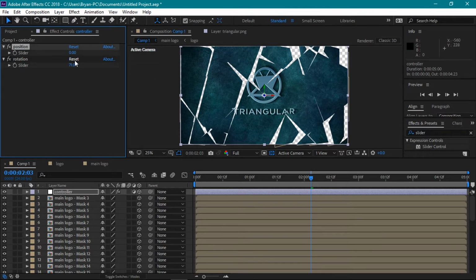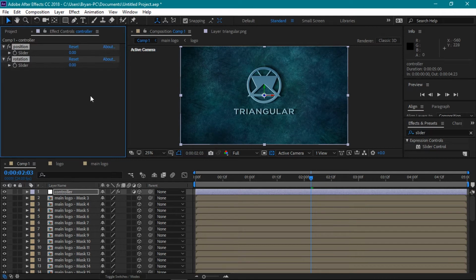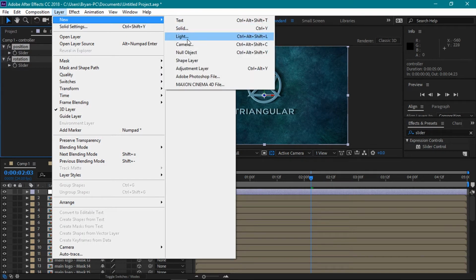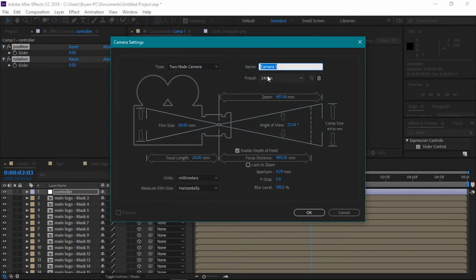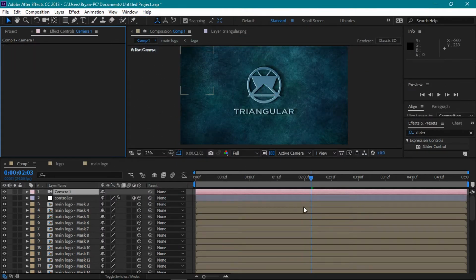Let's first reset these 2 slider values. We need a camera for this. Just click on Layer, New, then Camera. Select the 24mm preset and press OK.